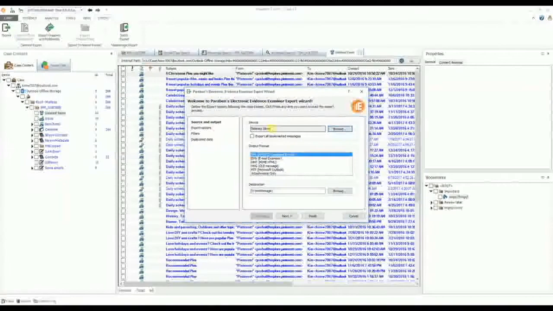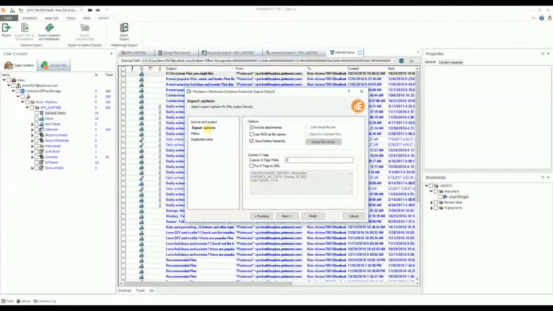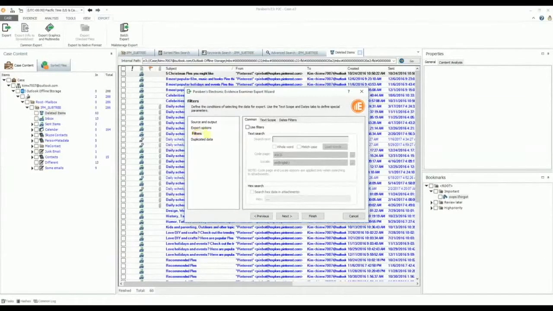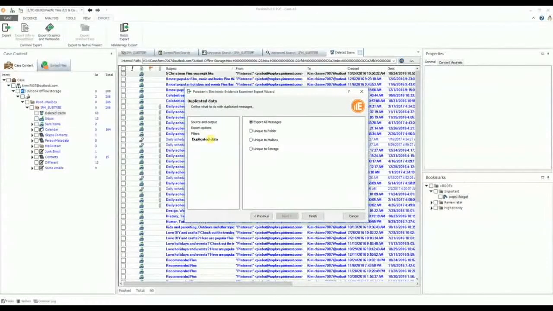On the Source and Output page, define the source, output format, and destination. On the Export Options page, define the options for exporting. On the Filters page, you can filter out data you'd like to export using a variety of parameters. On the Duplicated Data page, you can choose the option that allows you to avoid exporting duplicated messages. Once you've defined all of your export options, click Finish, and the export process starts.